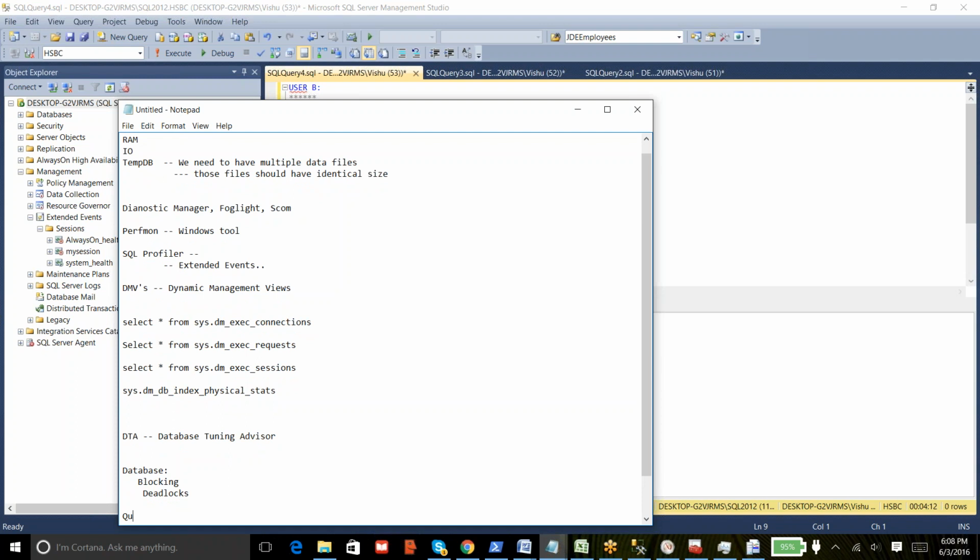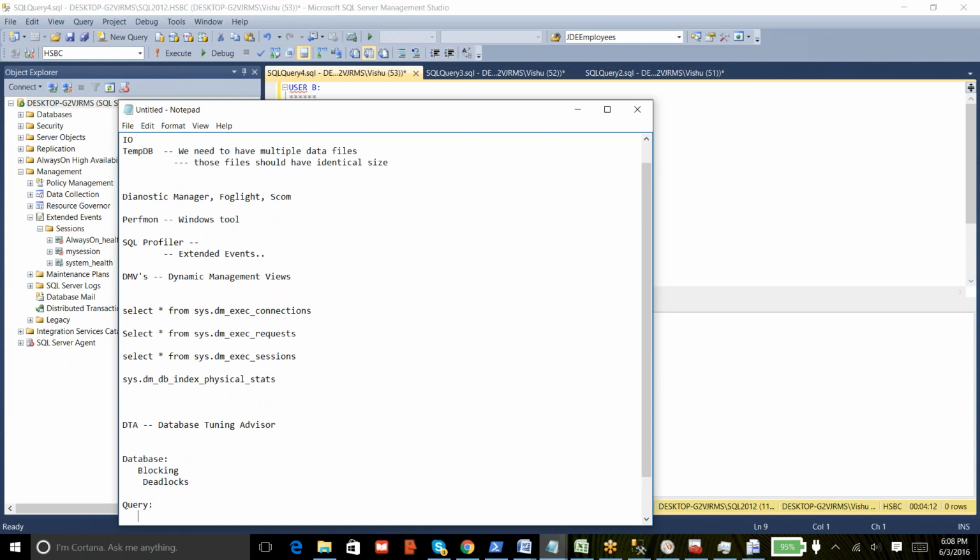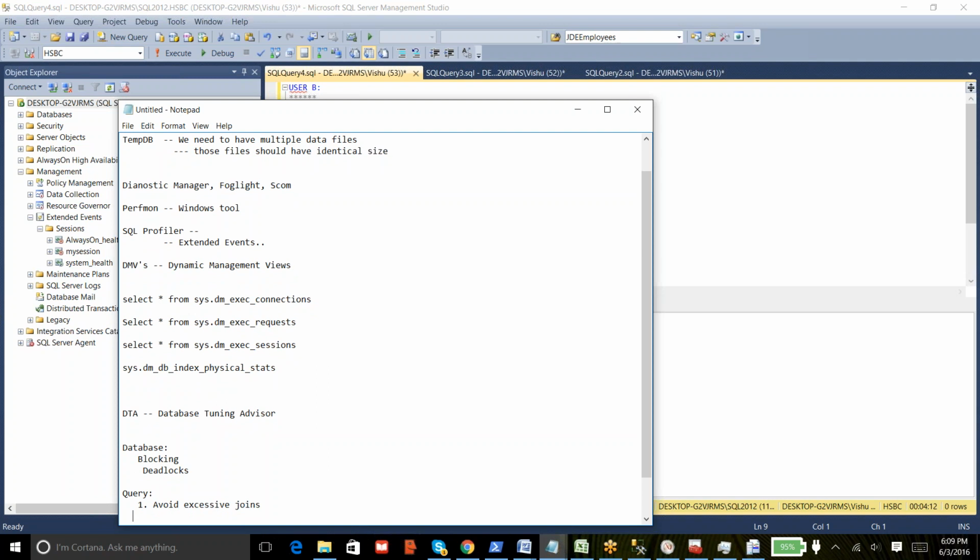At the query side, if we have to fine-tune it, the basic standard process we recommend for the end users who are writing those queries, we ask them to avoid excessive joins, and we ask them to avoid pulling unnecessary data.